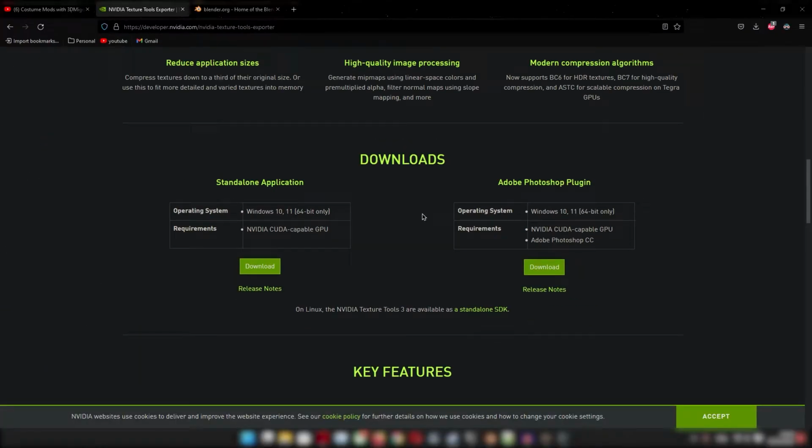Then you will need to have an image editor. In this case, I'm using Photoshop, and I use the NVIDIA Texture Tools exporter because I think it's the best one in terms of UI. You can use another one, but this is the one I'm using, so just click Adobe Photoshop plugin, and then you're good to go.